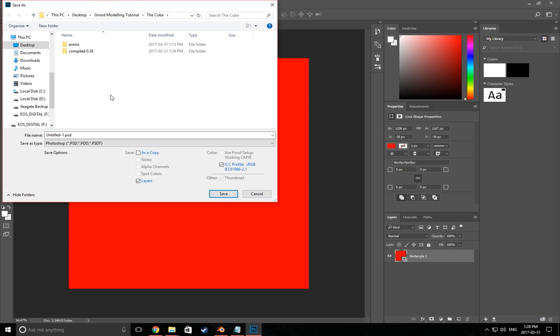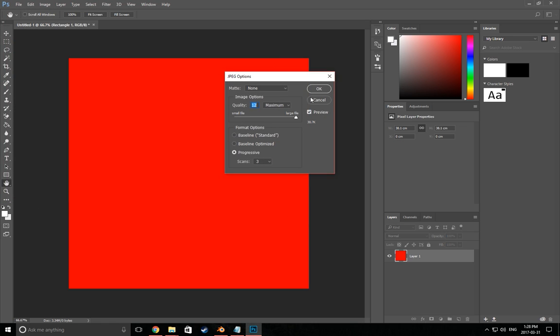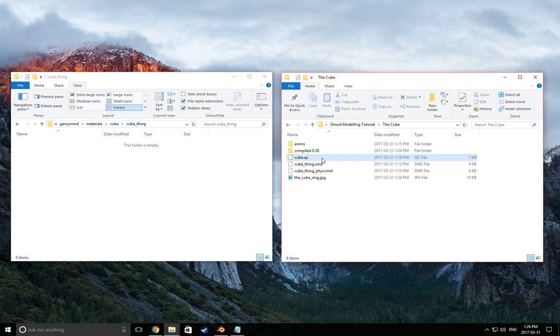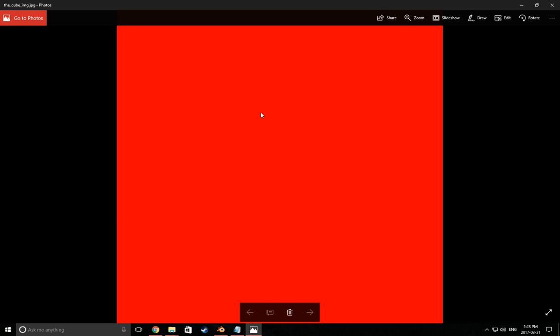Paste that in there. Oh, we already have it open. So let's just call this the cube image or whatever. This one actually doesn't matter what you call it, just as long as you know it's the actual image. Let's not save it as a PSD. Let's save it as a JPEG, because the program likes JPEG. Let's hit OK. We can close out of Photoshop, and now let's go into, we have our thing right here.